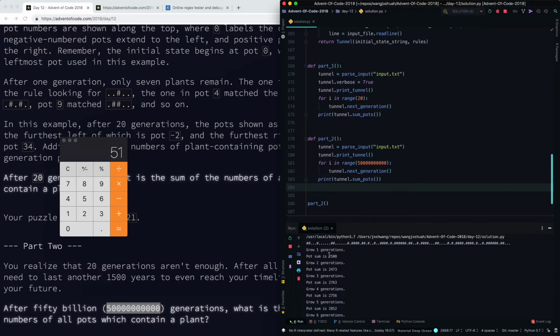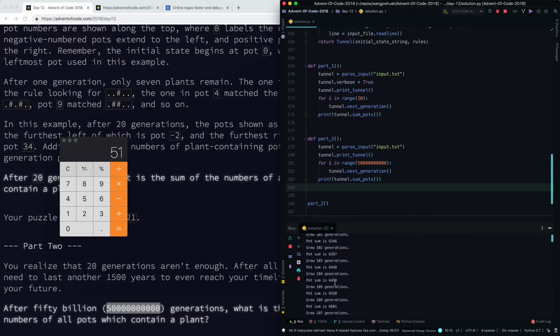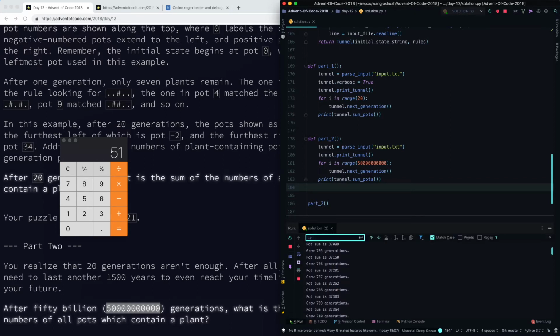So in the early generations, we had some fluctuation. It started out 2,500, then it went down, then it went up, then it went down. But after a few hundred generations, it's growing pretty consistently, right? So if we go back to 1471 or 72 or whatever it was, we know that after this point, everything's growing linearly.